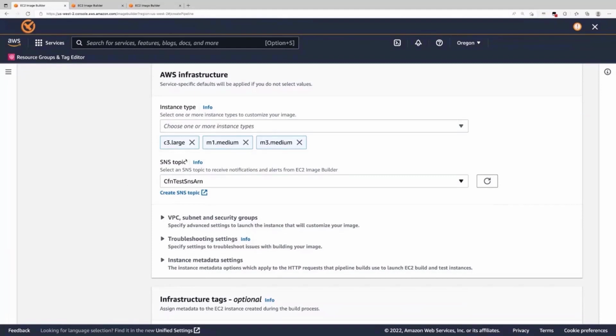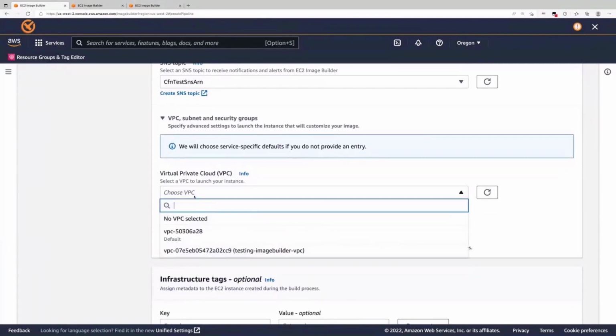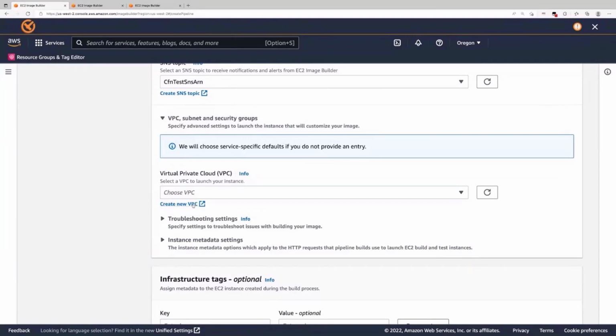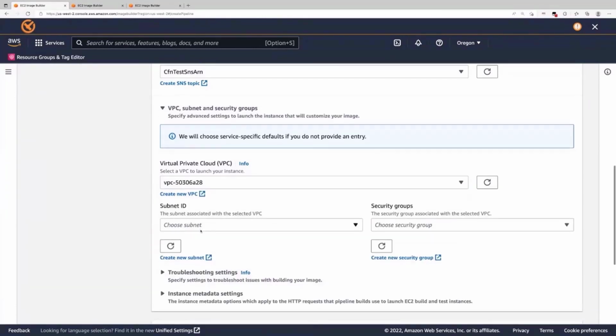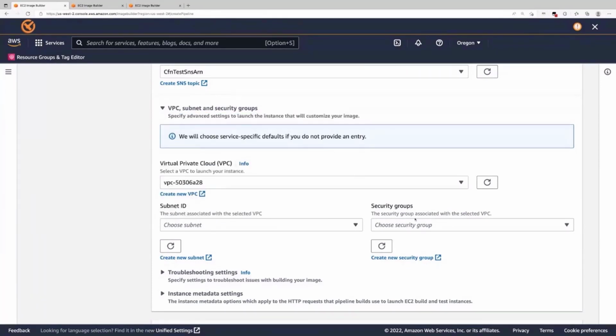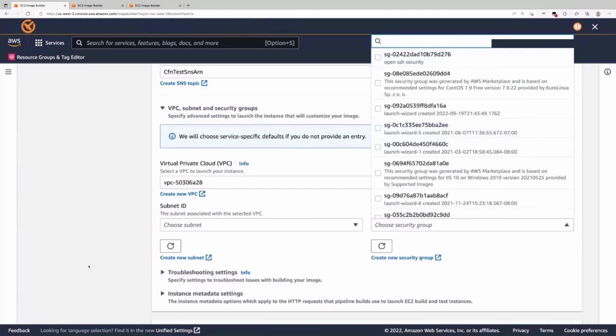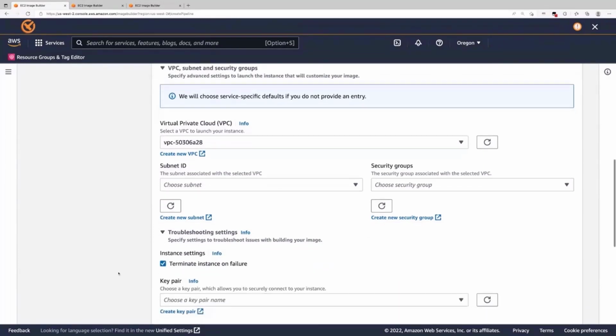And apart from specifying the instance type and the SNS notification, you can also add VPC settings over here. You can either choose a default VPC or you can provide your own VPC network. So once you have selected the VPC, you also have the option to specify the subnet IDs and the security groups you want to attach to the instance. So all this is related to the EC2 instance that will be used during the image build process.